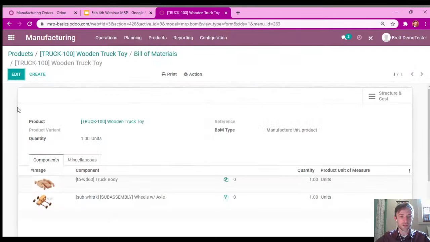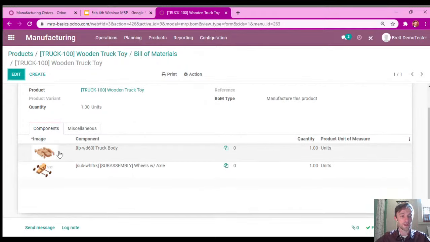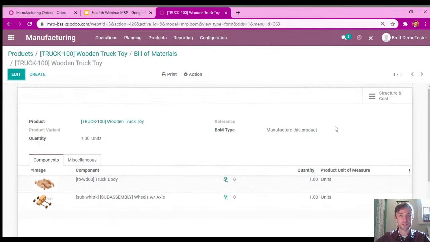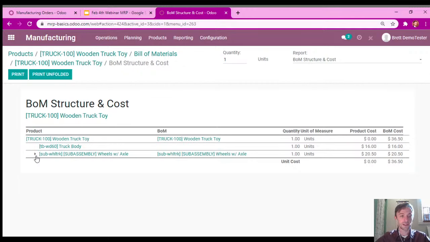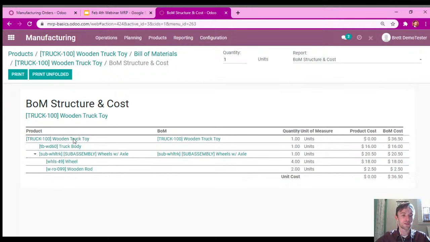And here it is. You can see it right here. It's a very, very simple BOM. It consists of this component right here, truck body, and it consists of a subassembly, which is wheels with an axle. So like I said, very simple product. The subassemblies are handled really well in Odoo and they're really easy to manage. Basically, it has its own BOM, but to see it, I recommend you view the structure and cost, and then you can drill down and just see that the full construction of this product is the truck body, and then the subassembly, which consists of 4 wheels and 2 rods in the middle for the axles. And then you can see the cost over here and roll it up.